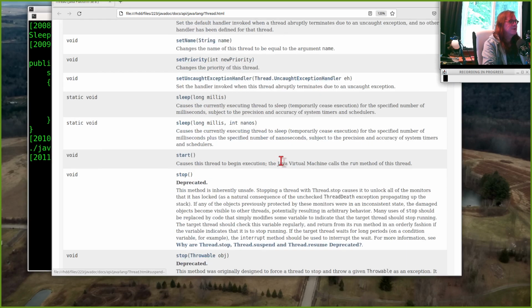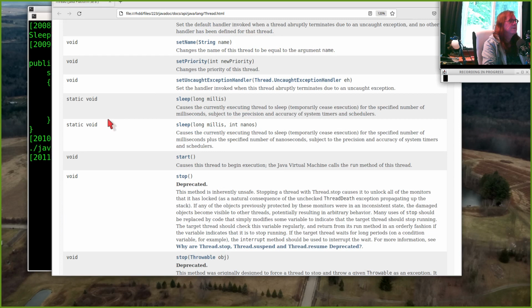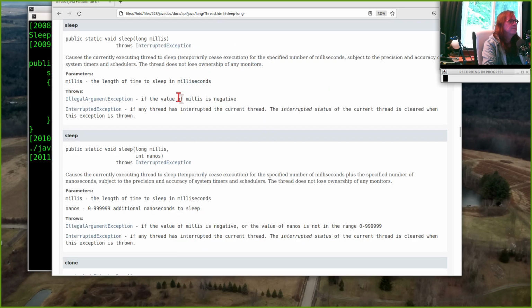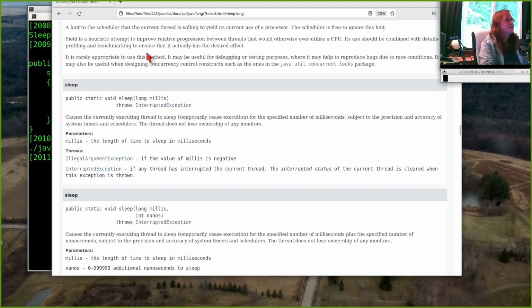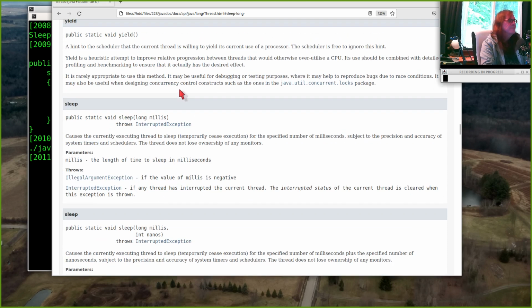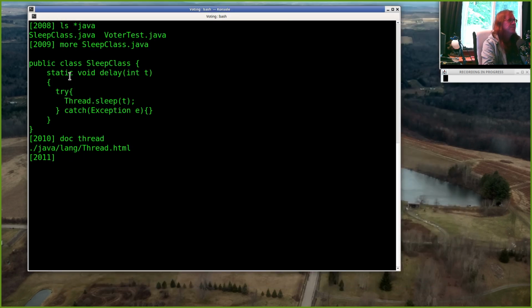So sleep is a static method, and it takes a number of milliseconds, and it waits that long, right? And it can throw an exception, so we have to put it inside a try-catch block, because it can be interrupted. There's a way for another process to come along and say, stop sleeping, and it responds to that by throwing an interrupt. So Sleep class is just a class that contains a method named delay. You can tell it how many milliseconds you want to sleep. It'll put itself to sleep for that long. So that's just a delay function.